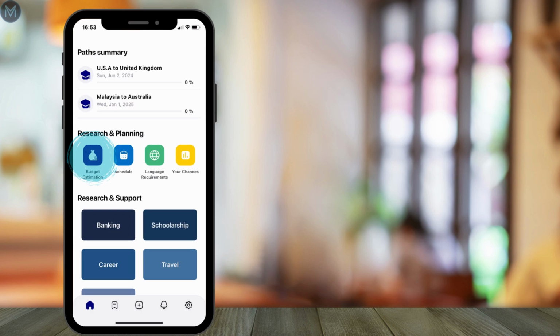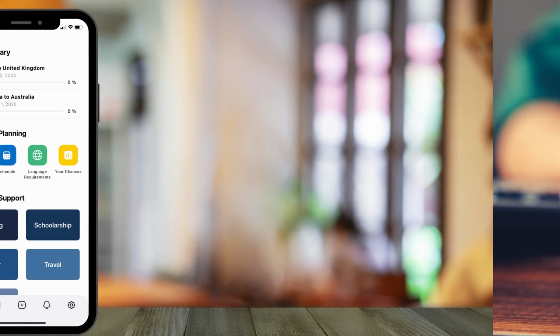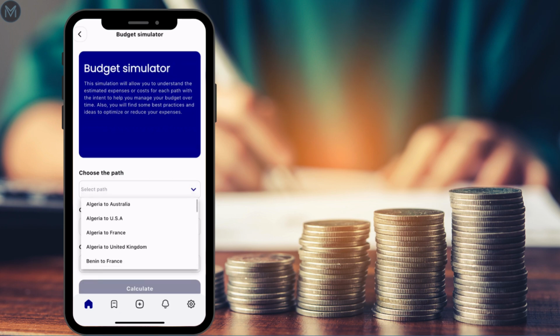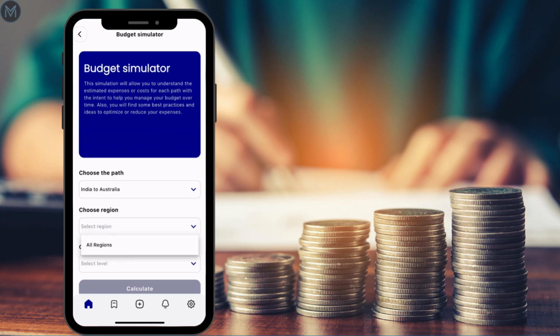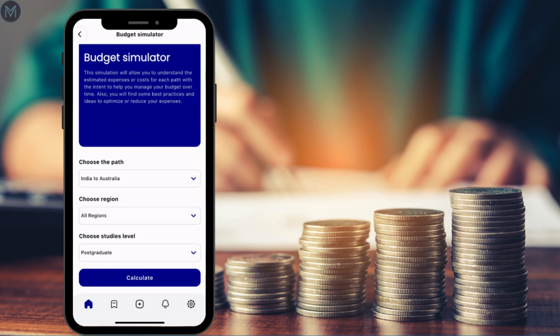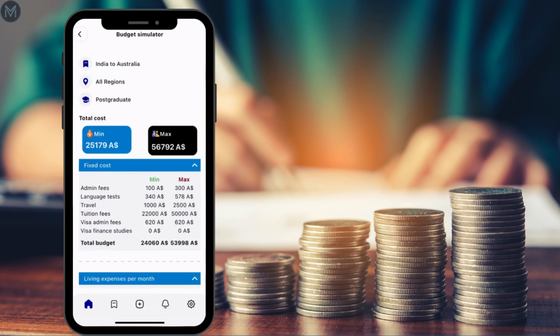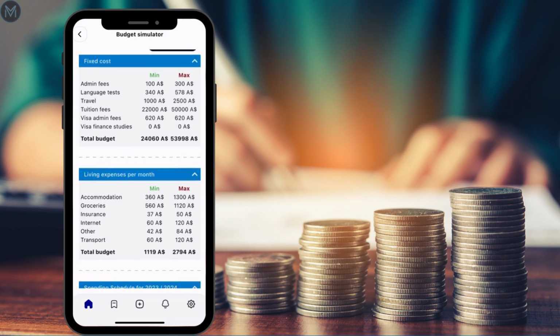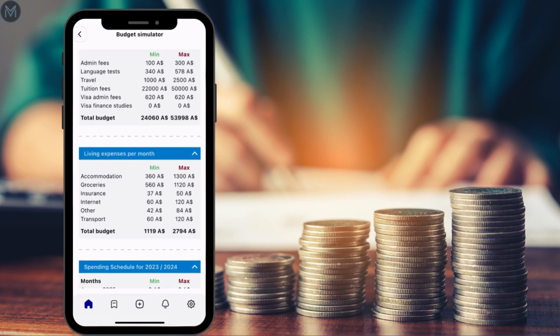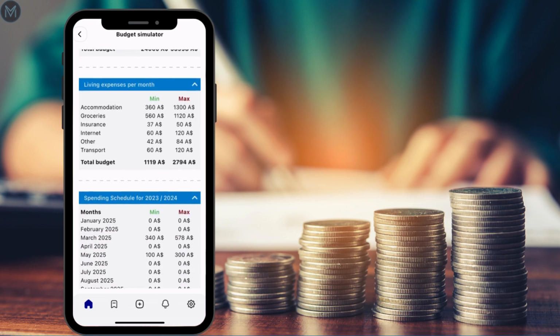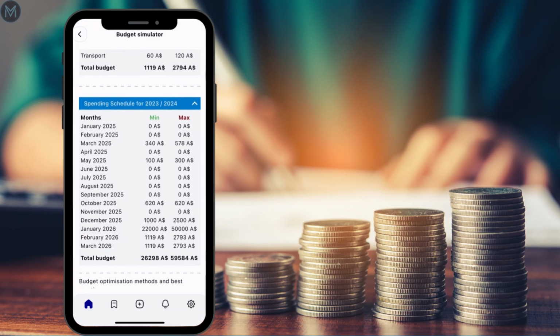You can click on the icon here, then select the path you are interested in. Once selected, you can select the region, as the cost of living in many countries can be significantly different between its regions. Finally, you select the studies level you are planning to apply for. Tap on Calculate. And as you can see, this is a breakdown of the key costs associated with the process. For example, tuition fees estimation, accommodation, groceries, etc.